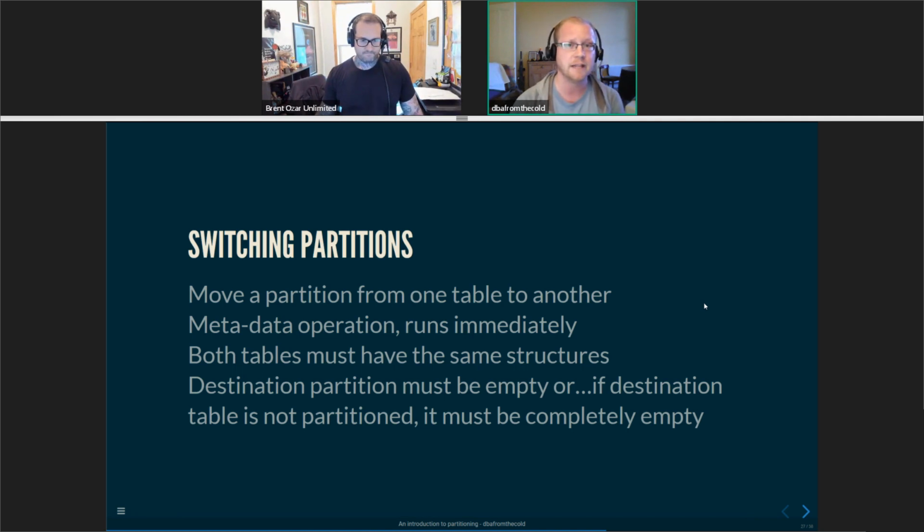Both tables must have the same structures. So that's the same columns, the same data types, same indexes, and they also have to live on the same file group, unfortunately, which is a bit of a kicker because it'd be really nice to have an archive table sitting off in an archive file group and just say, switch over there. But we do what we can, just switch into another table. The destination partition, if we're switching into another partition table, must be empty. But that table doesn't need to be partitioned. We can just switch into an empty table. However, if we are doing that, that table must be completely empty.